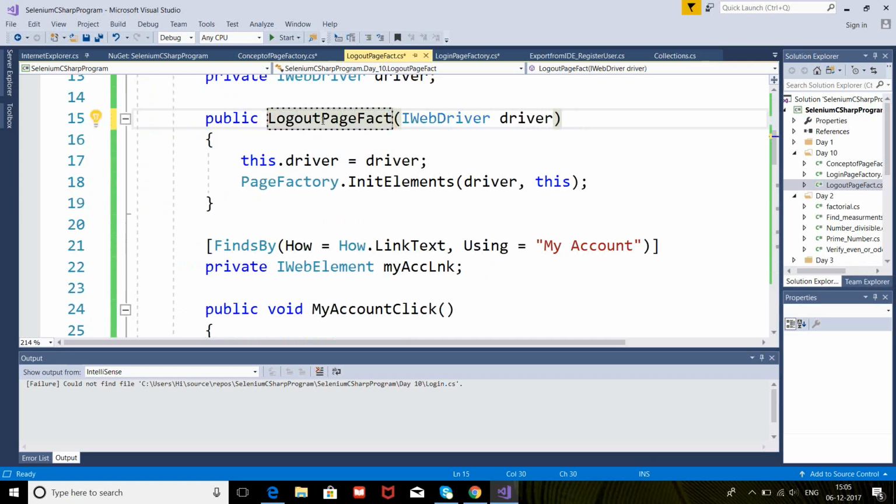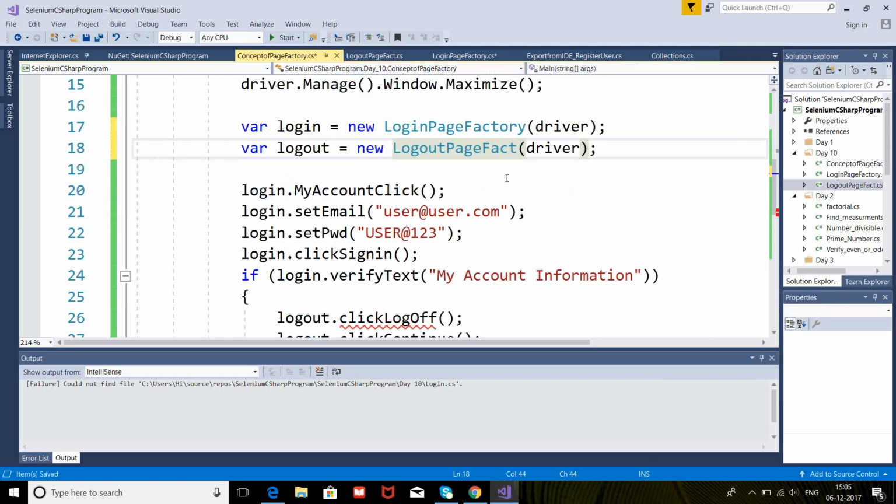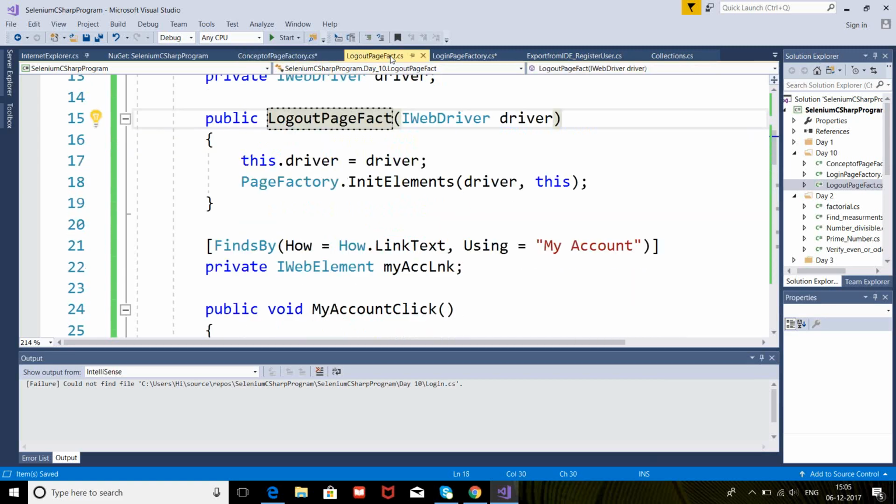You did not copy the LogoutPageFactory correctly. It is the login page which you have copied. Oh, is it? Yeah, it is. Have a look at it. My account. So correct it.